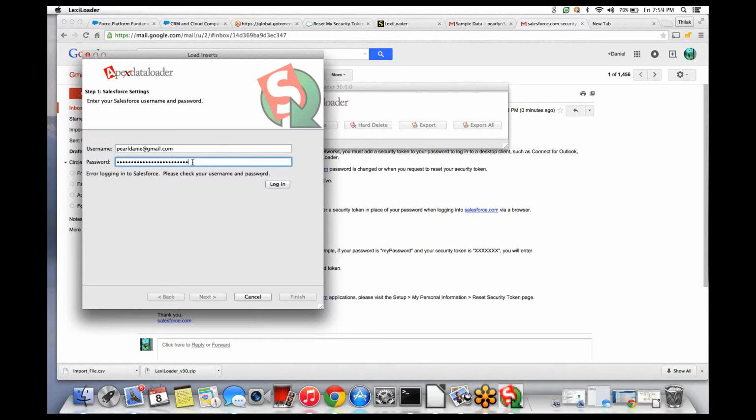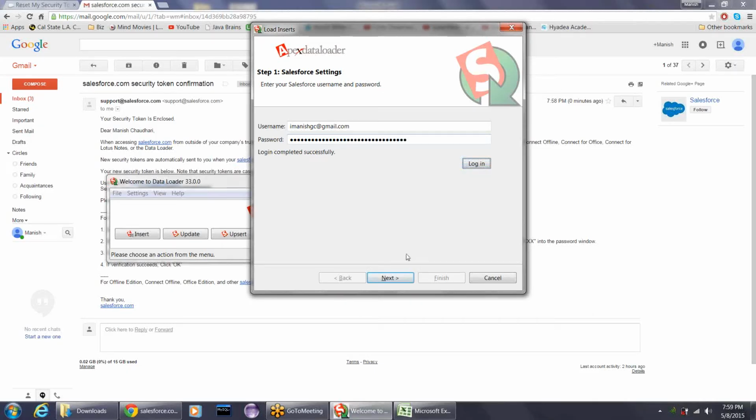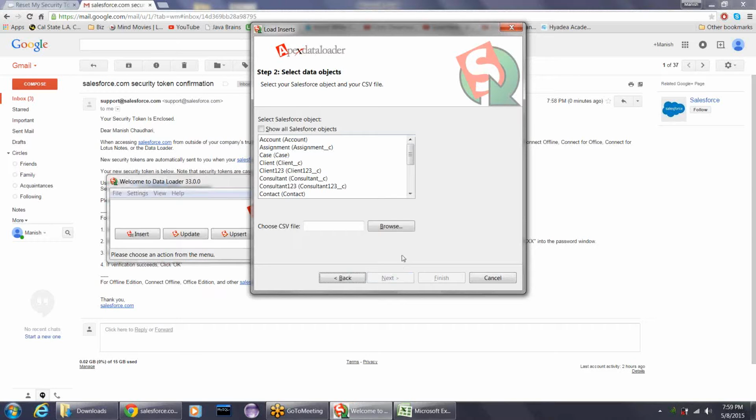So did you put the security token only, or the password also? Password and then security token. Yeah, now you are logged in successfully. Click on next. Now we can import the data. We are ready to import the data. So we are successfully logged in.